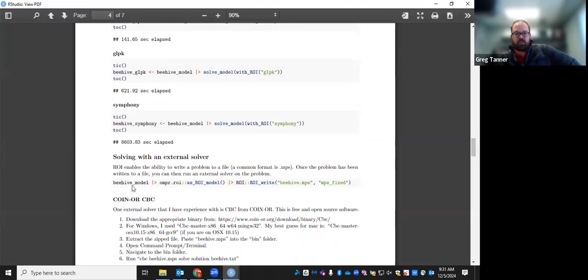And so we can take our Beehive model, convert it to an ROI model, and then ROI has ROI write. MPS is maybe one of the more common formats for a linear programming file. There's a couple versions of it. We'll use MPS_fix there and create a Beehive MPS. You could then use this in a couple of common commercial solvers, which would be Gurobi or CPLEX. Those both are common commercial solvers that are pretty powerful.